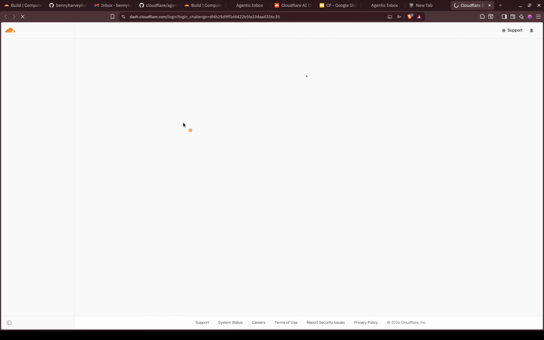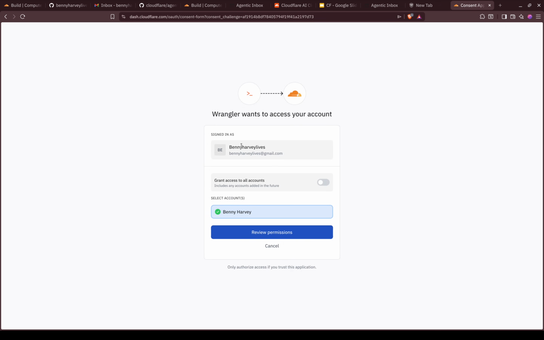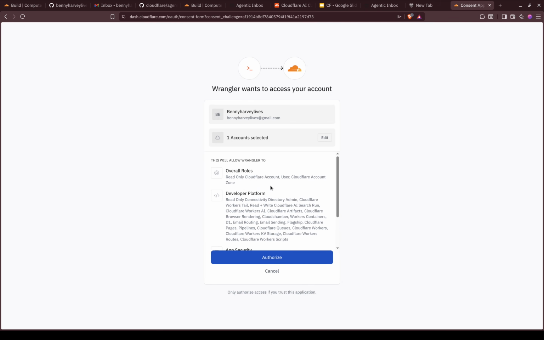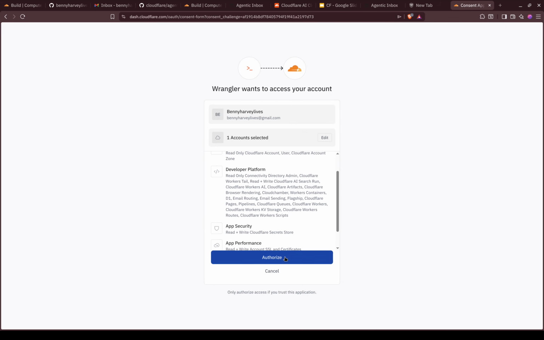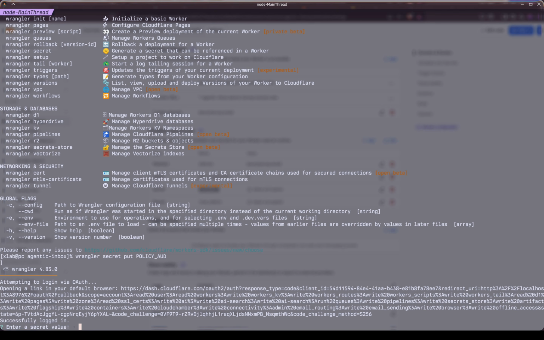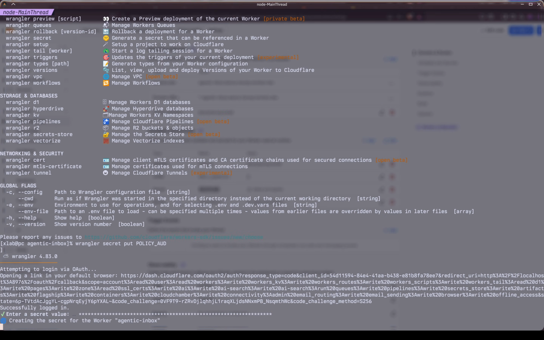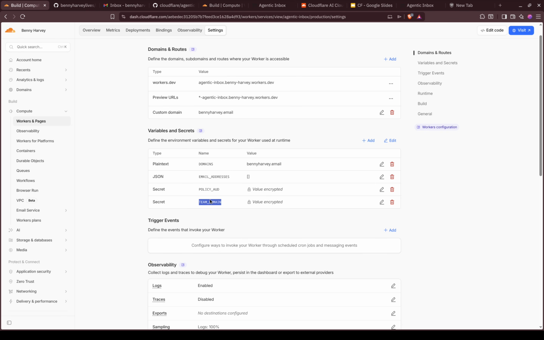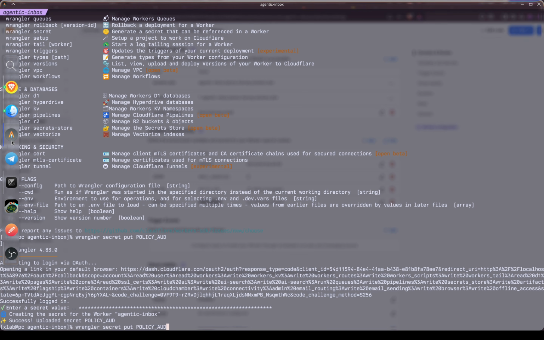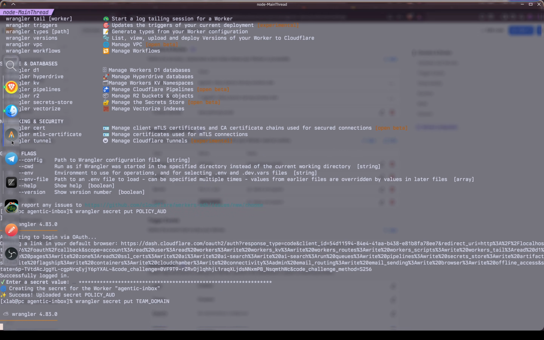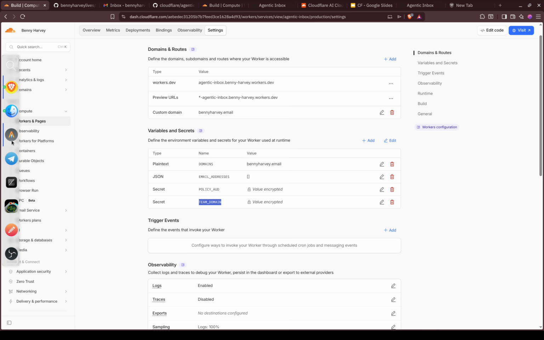Okay, the first thing obviously is to authorize and link my Wrangler to my project. So yeah, I'm signing in with Benihari lives and yeah, just review permissions now, and obviously I'm authorizing my local Wrangler to make changes to the account. So I created this secret. Now team domain. So team domain is like a redirect to URL, just URL.